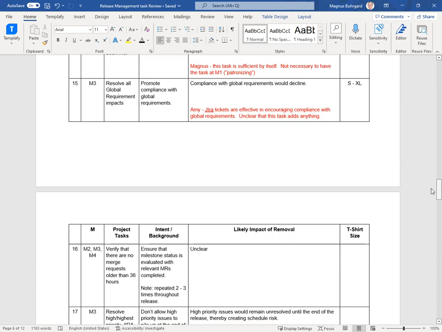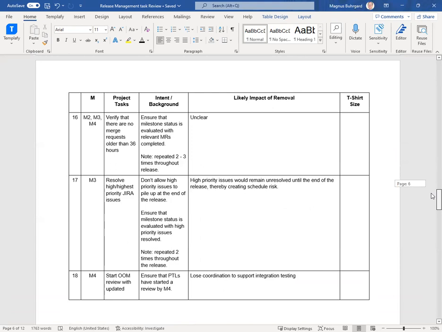And so what Amy was saying was that those JIRAs are a reminder by themselves to the projects that they've got tasks that they need to get done. And so this task is just kind of redundant, basically. It doesn't necessarily have to be a milestone task. Okay. Yeah, exactly. Okay. That was from Amy's point of view, anyway. Yeah. Okay. Good. Now we're going into items that we haven't looked at before.